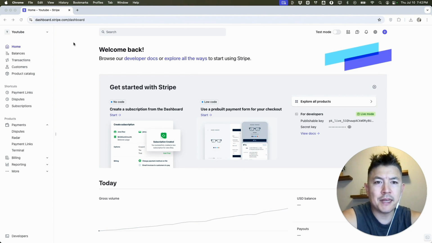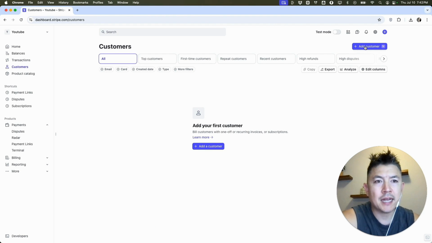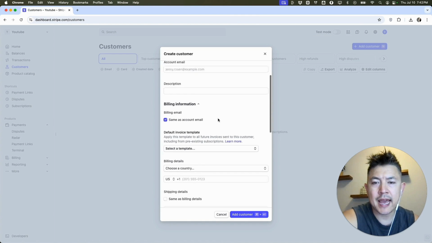But I've already logged into my Stripe account, and this is the home screen. Now here on the home screen, if you want to manually add a customer, here on the left side, you're going to click on customers. Once you do that, you want to click on this purple button, add customer. Okay, so here you can go ahead and add in your customer.